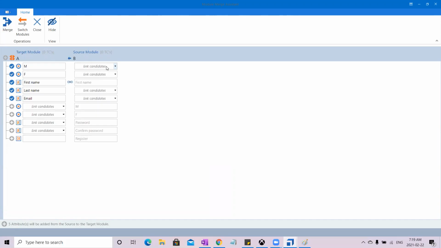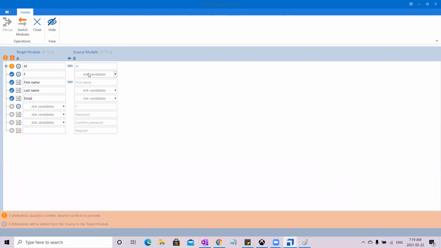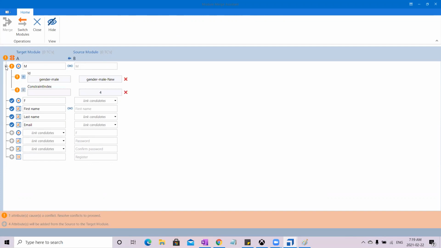Okay. See, first one is male. When I open this drop down, all the radio buttons come up. I'll say male. And when I want both males to be linked together, it says there are some conflicts. I need to resolve it. And when I expand it, these are the conflicts. These two are having two IDs. In A, it is gender male, whereas in B, it is gender male new.